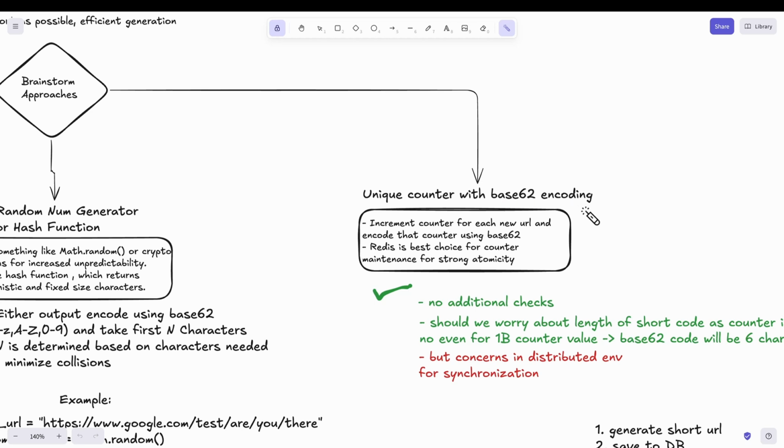Basically, we maintain an incremental counter for each new URL that we receive into our system, and we encode that counter using base62 and store that in our DB. To achieve this unique incremental counter and also maintain atomicity, the best choice is going to be Redis. This is going to help us maintain a unique counter and make sure that the short codes are unique.